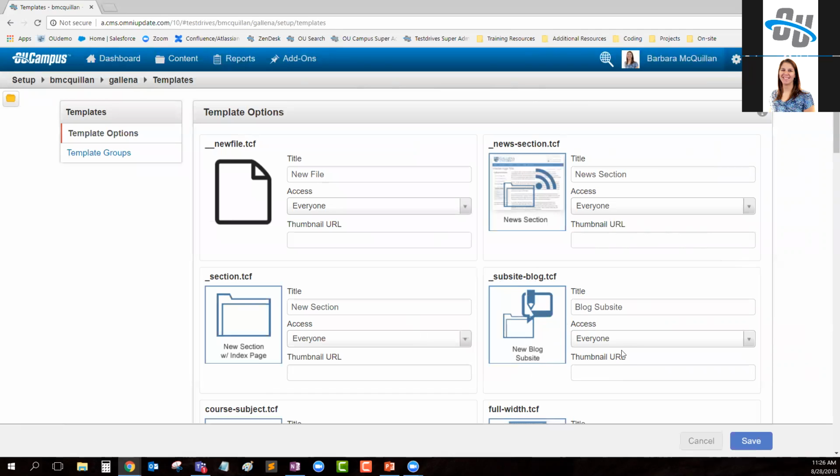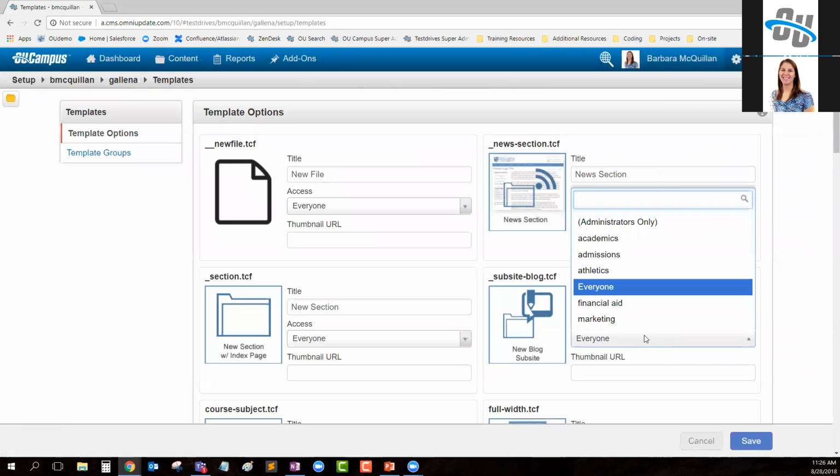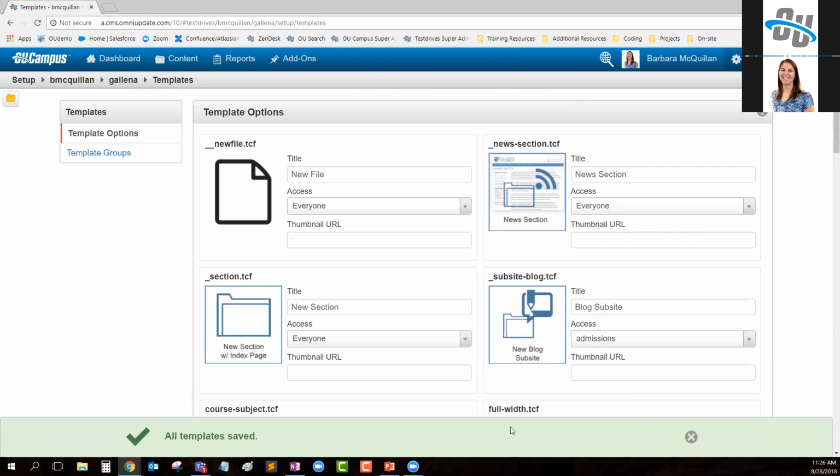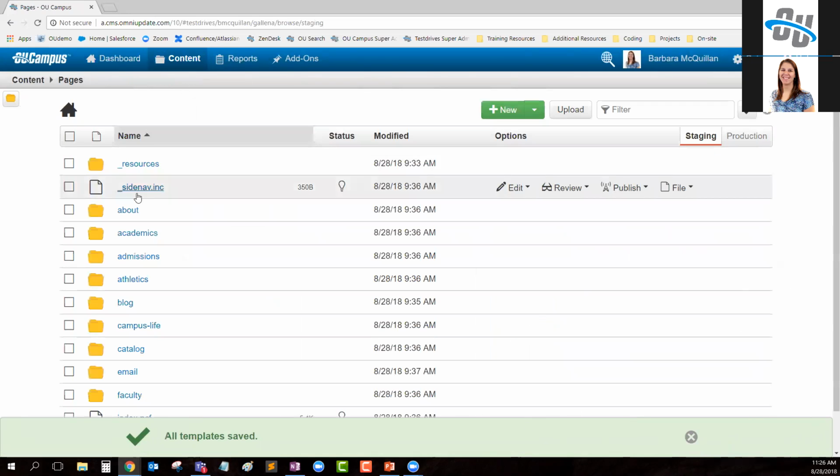Here it is. Right now it's set with an access of everyone. I'm going to switch this. So maybe for this, let's say my admissions group is going to be responsible for creating blog subsites, and they're going to be the only group who's going to be doing it. Bottom right-hand corner, save.